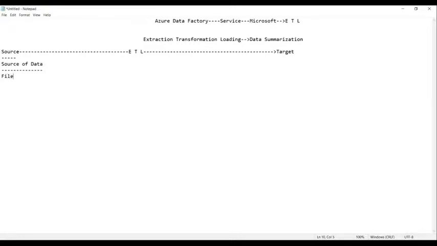We get the data from files. What are the files we can have? We can have CSV files, the comma delimited file. CSV itself stands for comma separated value files.